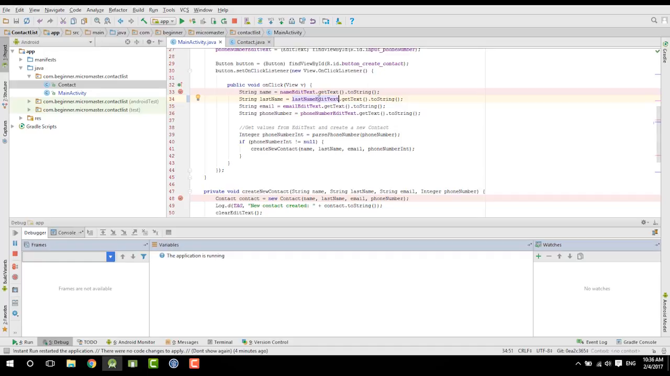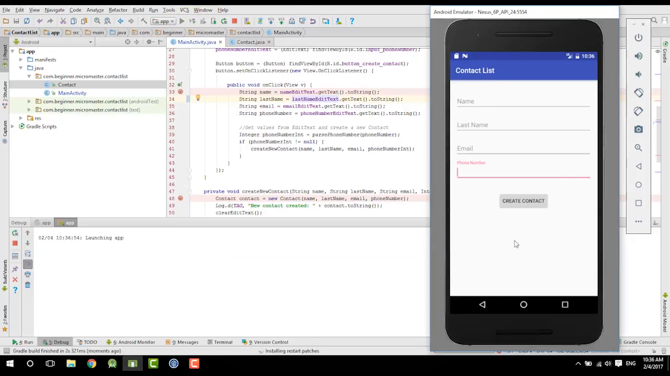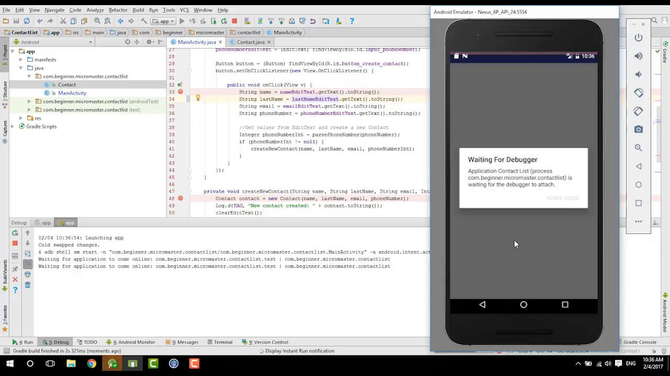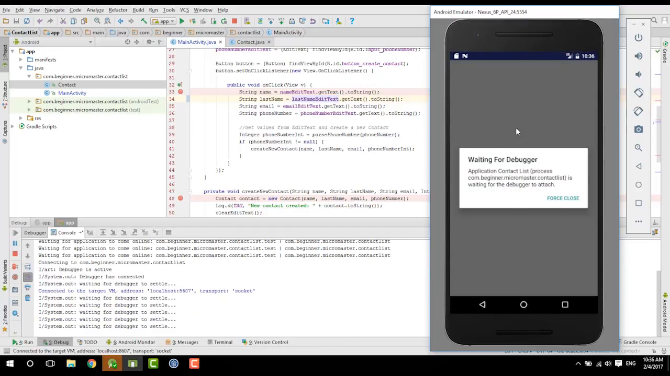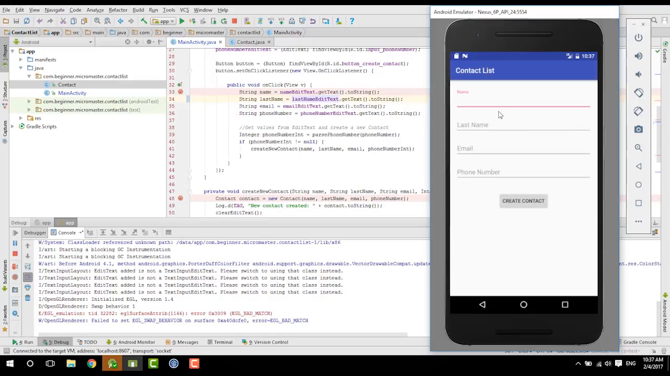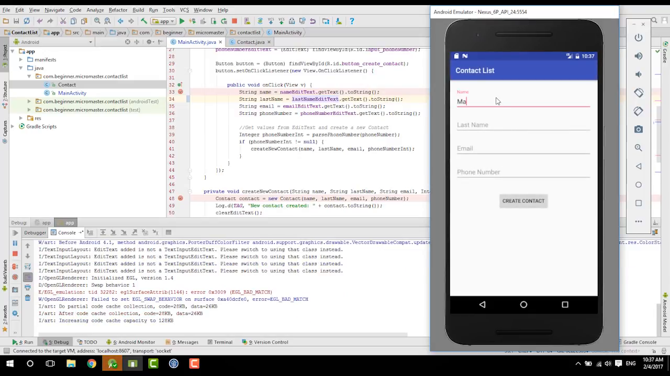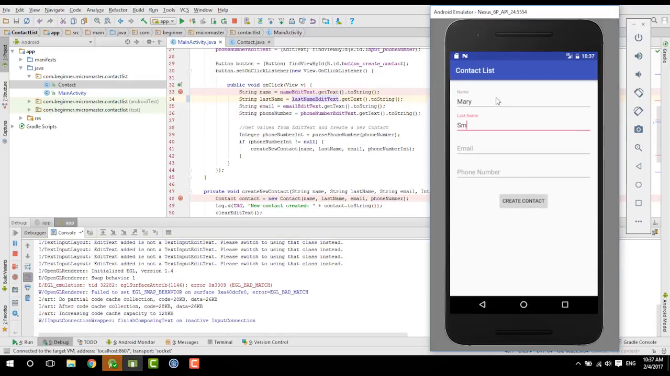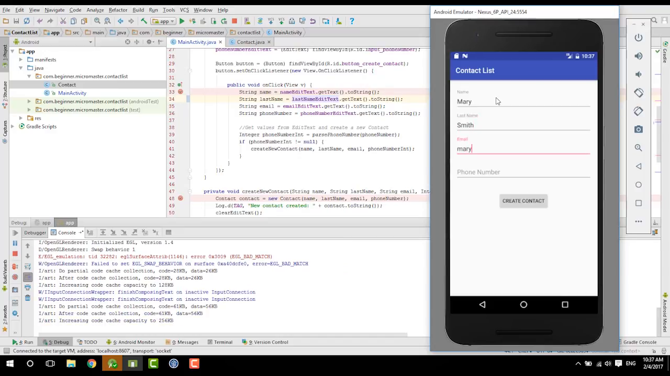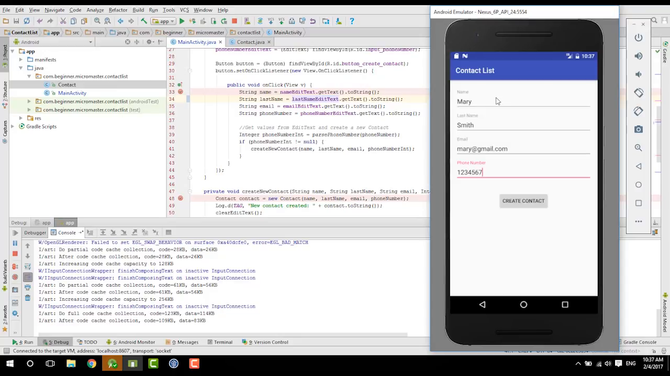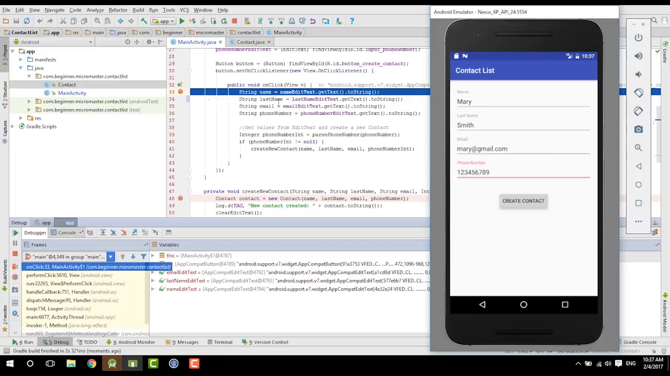Since we made a change to the code, we need to recompile. So I'm going to debug the app again. We have our app running right here. And I'm going to add my contact. I'm going to create a contact, and then you can see again the debugger stops at those lines.